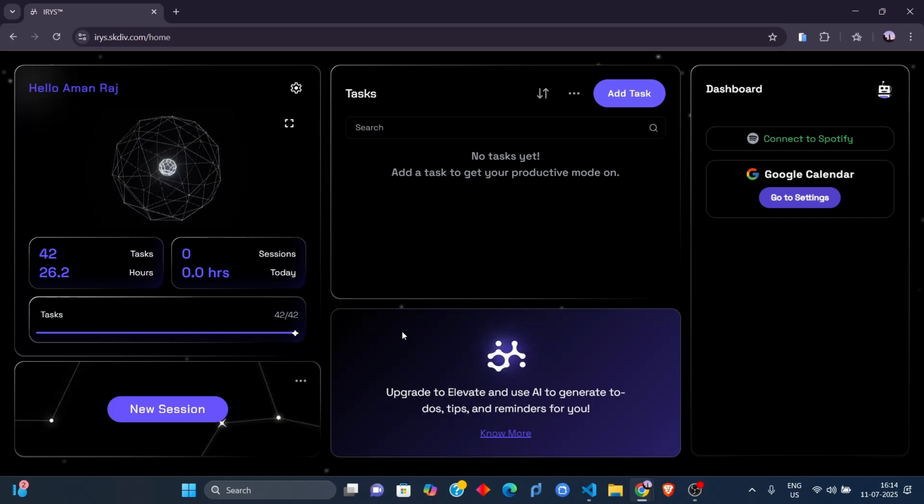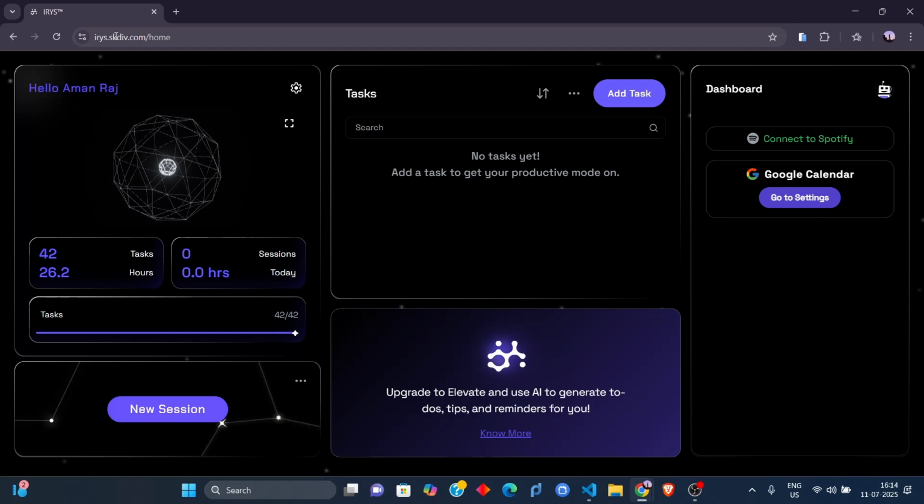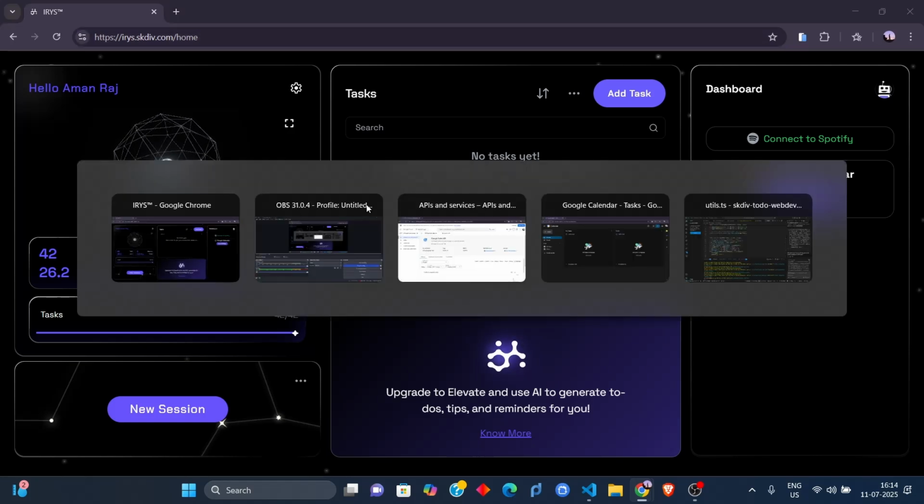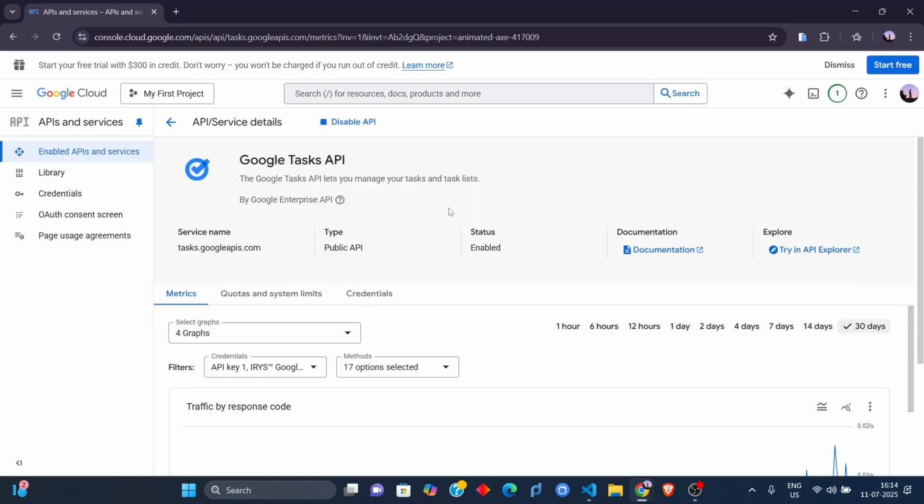This is our web application hosted at irs.skdiv.com. It is the subdomain for skdiv.com, and we are in production. This is the public URL, and the website has been hosted. So I will quickly demonstrate the Cloud Console configuration for the project IRIS.